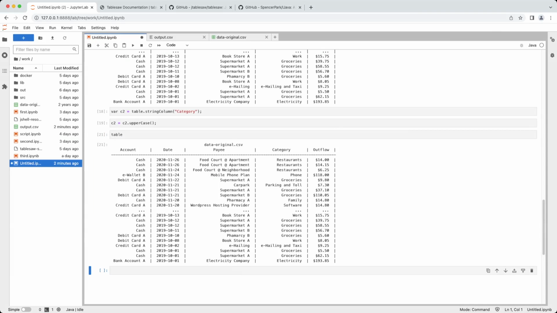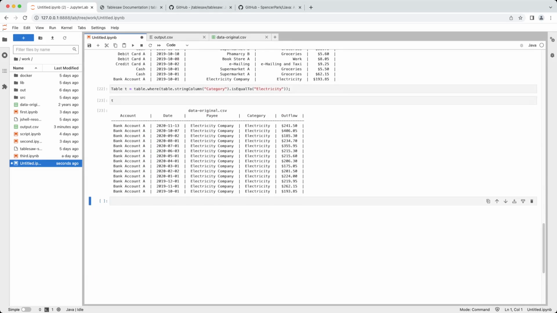Now let's look at selection methods. Selection methods in columns, together with the where method in the table class, allow us to filter rows in the table. Each type of column supports a different set of selection methods. Let's look at the easiest possible example. Let's try to filter this table by the category column, and find all rows where the category is equal to electricity. So table T here will contain only the rows that match the criteria. Since where returns a new table, the original table is unaffected.